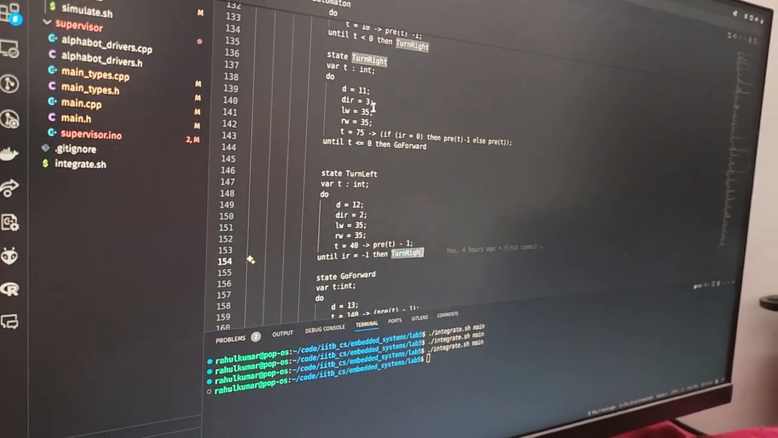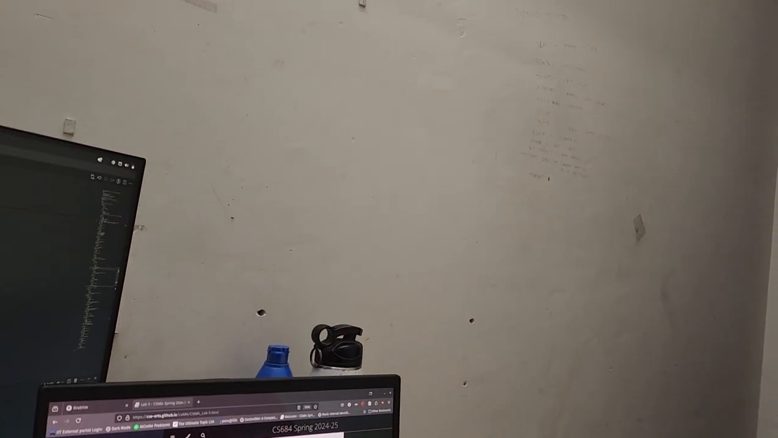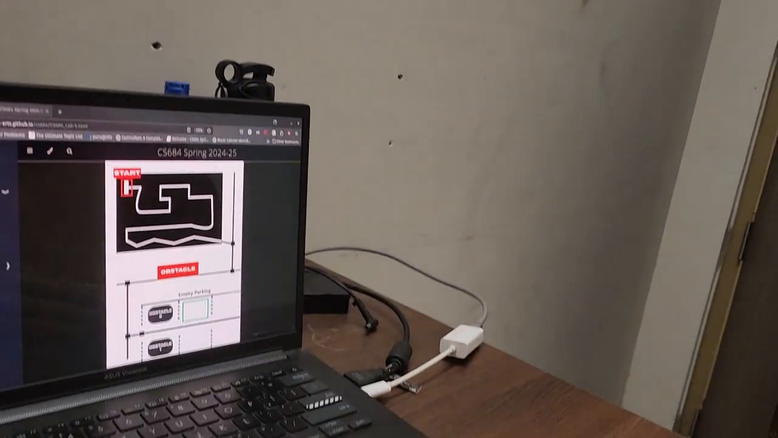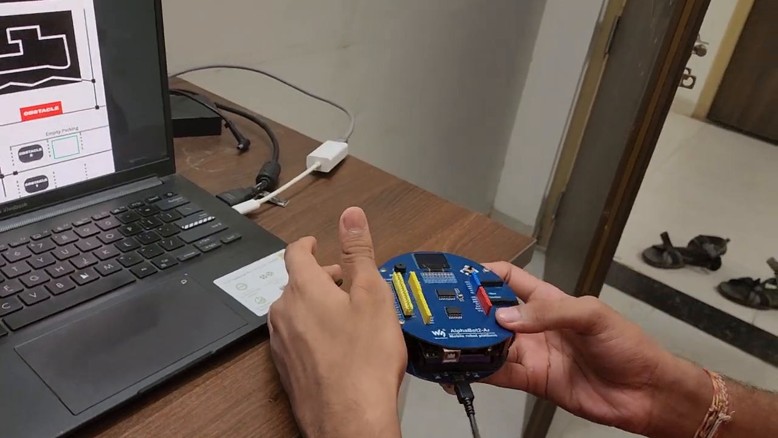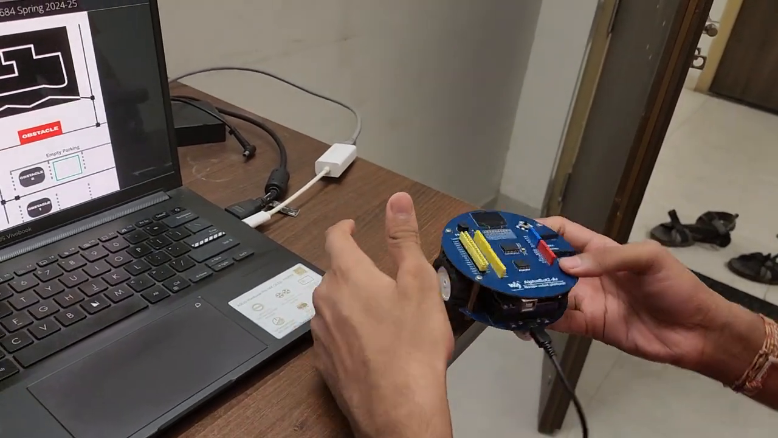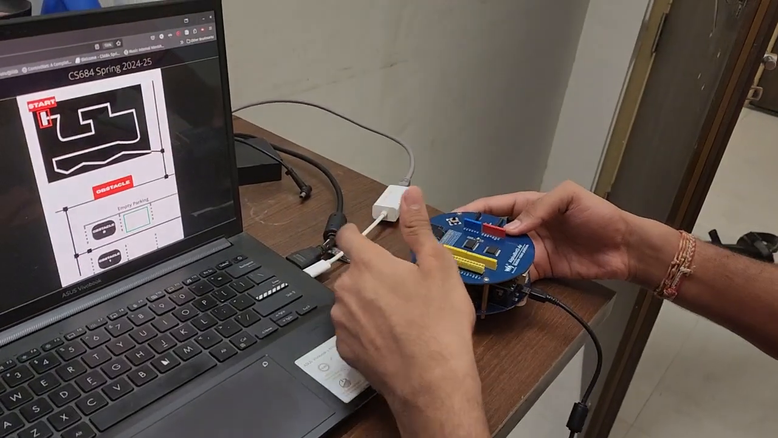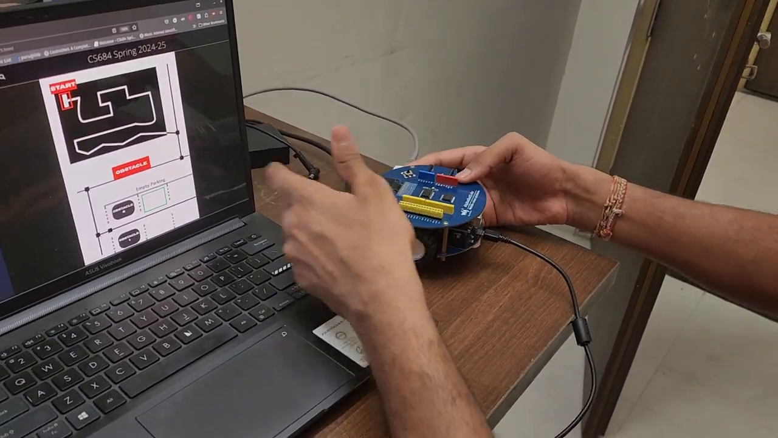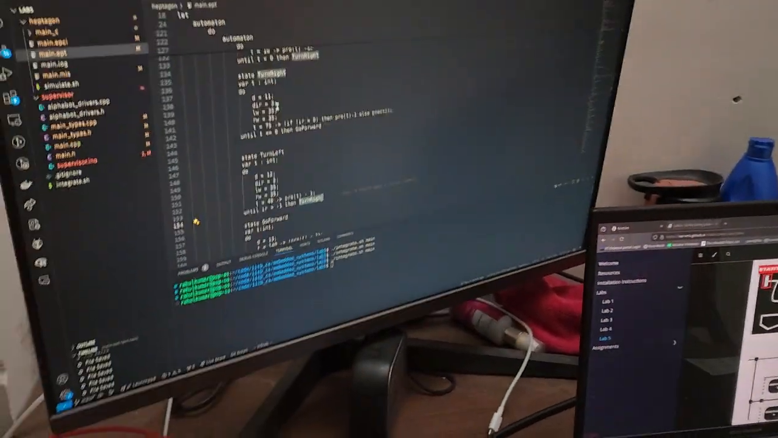So basically, if our board comes and this is the obstacle over here, it detects, turns right, goes forward, turns left till it detects, then again turns right, goes forward, turns left, detects, turns right, goes forward, turns left, detects, turns right, goes forward. So basically that way it circumvents the obstacle on the right side.